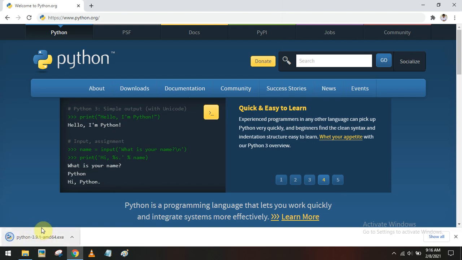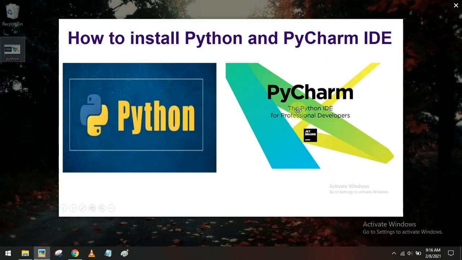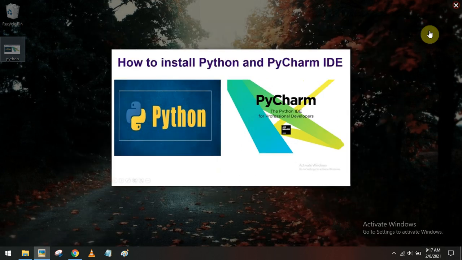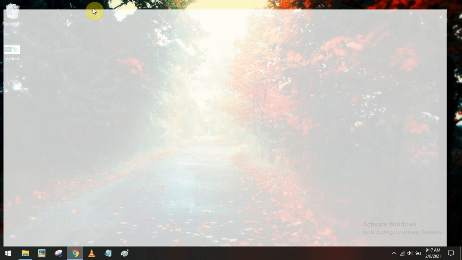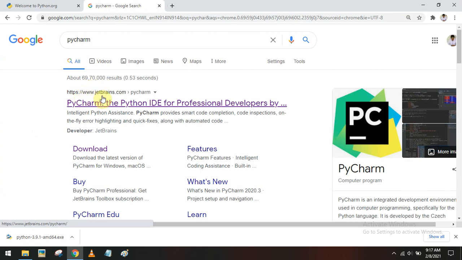So now it's downloaded. The same way you can download the PyCharm IDE for creating a program and executing the Python program in an integrated development environment. So PyCharm is an IDE, just like an editor, where you can create a Python program and you can execute the program using Python software. To download PyCharm IDE, you can go to Google and search for PyCharm, and you'll be getting a website called jetbrains.com.